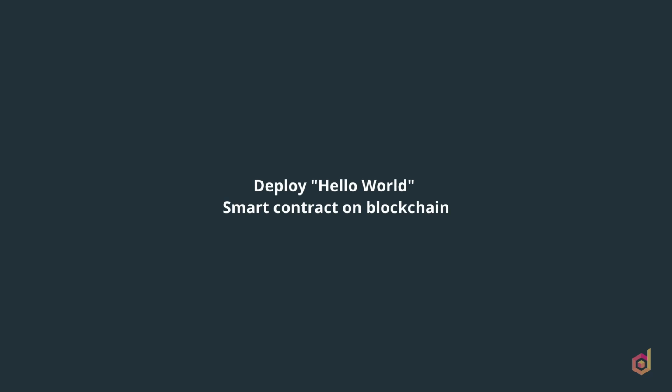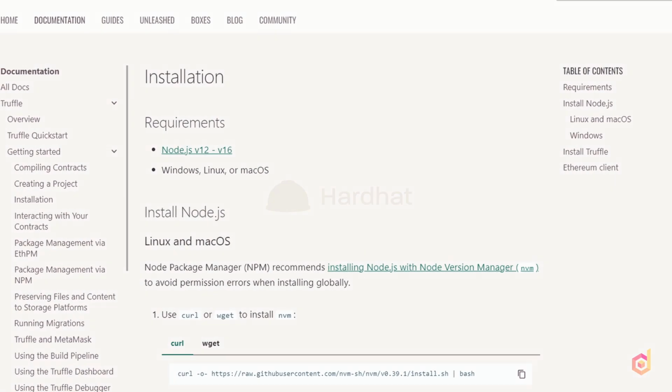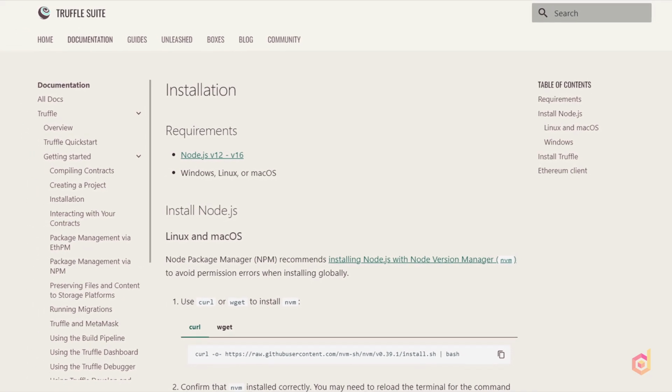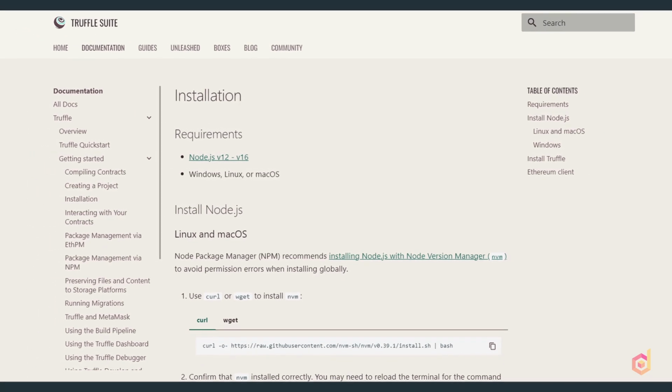Hello and welcome back. In this lesson, we will deploy a Hello World smart contract on our custom blockchain. We will deploy a Hello World smart contract using Truffle Suite. If you are a Hardhat developer, you can use Hardhat also. I have installed Truffle on my system. You can download and install Truffle from their official documentation.